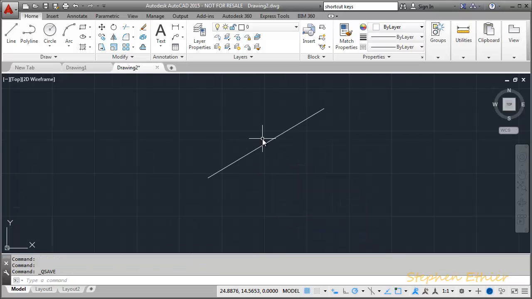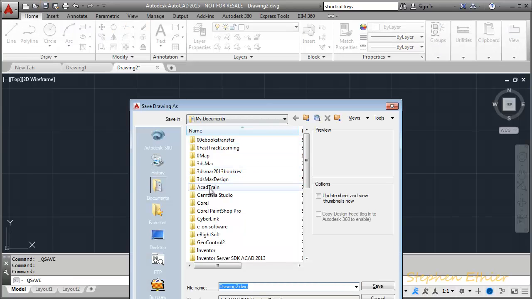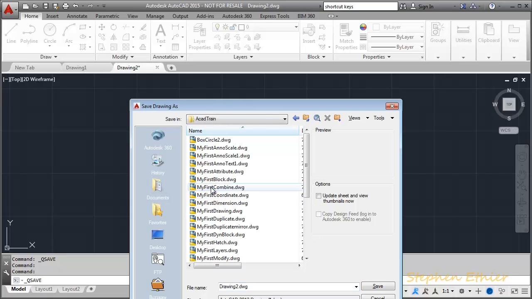If you like, you can save this drawing, or you can just continue on to the next video. To save this drawing, go up to the Save button, click on it. Now, we have created a folder called AutoCAD Train. I would suggest you create a folder such as this to locate all your files in that you're going to be working on in these exercises.